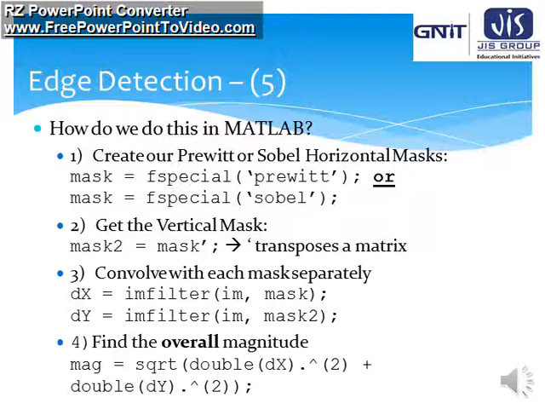How do we do this in MATLAB? So here, create a Prewitt or Sobel horizontal mask. We should use mask equals fspecial within brackets 'prewitt', or the other is mask equals fspecial within quote 'sobel'. So the first one is for the Prewitt mask, and the other is for the Sobel mask. For the vertical mask, mask2 equals mask transpose, that means the transpose of the corresponding matrix.